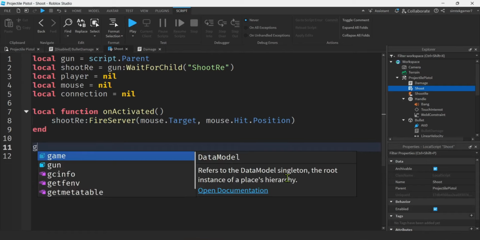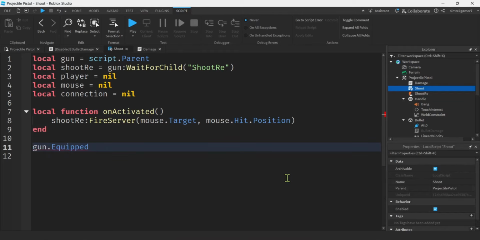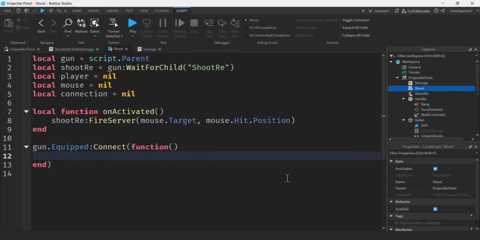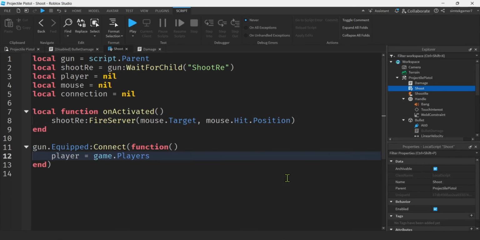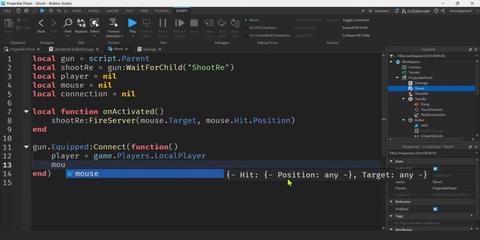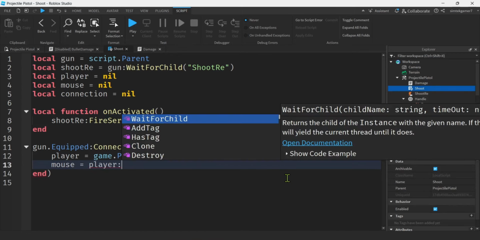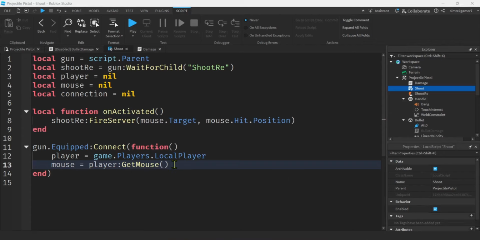Let's go down a little bit, and then we'll get the gun, which is the tool, right? And equipped is going to fire when you take it out of your backpack or you pick it up. I will say connect. Just use an anonymous function there. We're going to get our player. I will say game.Players, and you could do LocalPlayer on a client-side script, a local script, right? And then we'll get the mouse. Well, on the player, you have colon, remember not dot, colon, because it's a method. There's GetMouse.